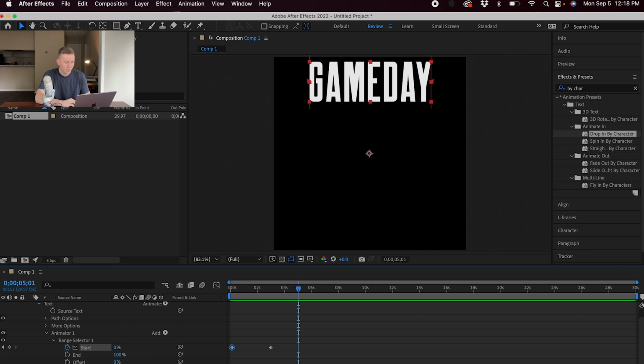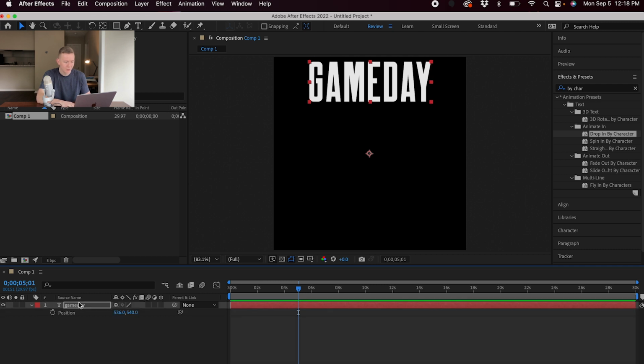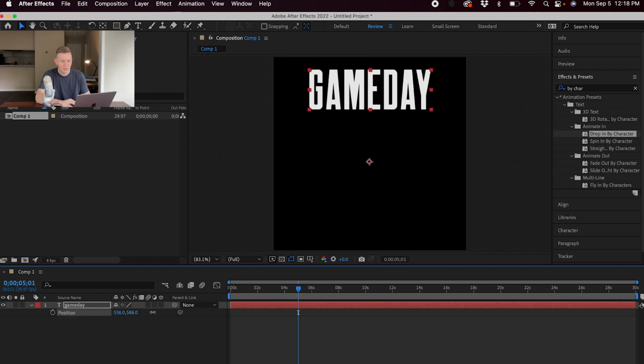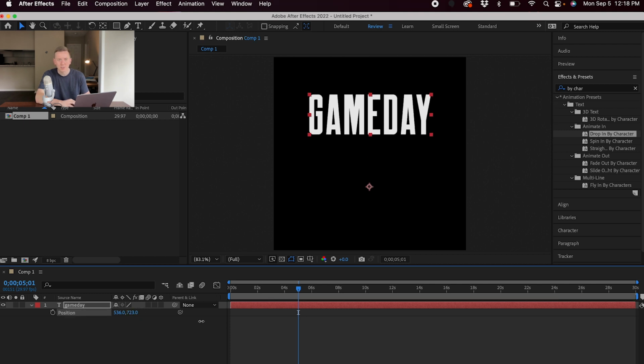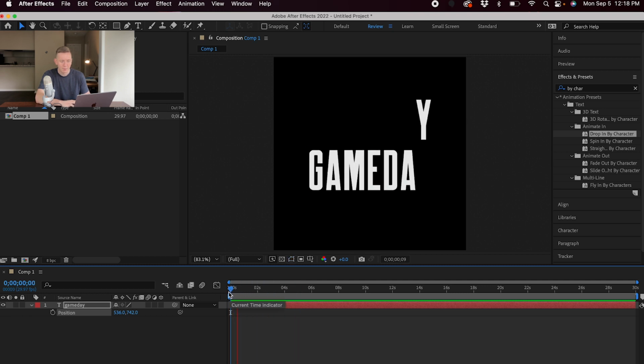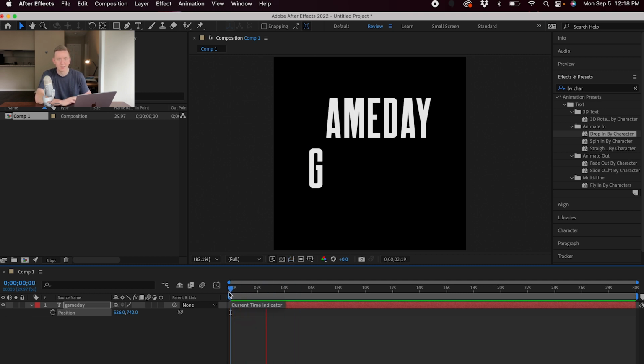Now while I do that, I'm going to go ahead and drag my position down a little bit. I can hit P on my keyboard with that layer selected and just simply drag that down, just to make sure the position is where I want it to be. Now I'll hit the play button again, and you can see those letters are slowly fading up.